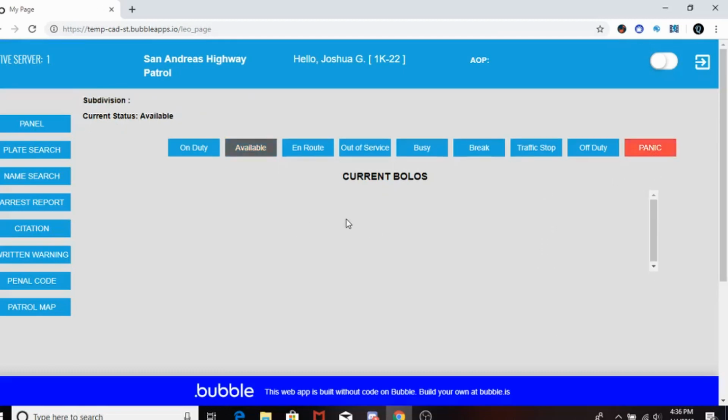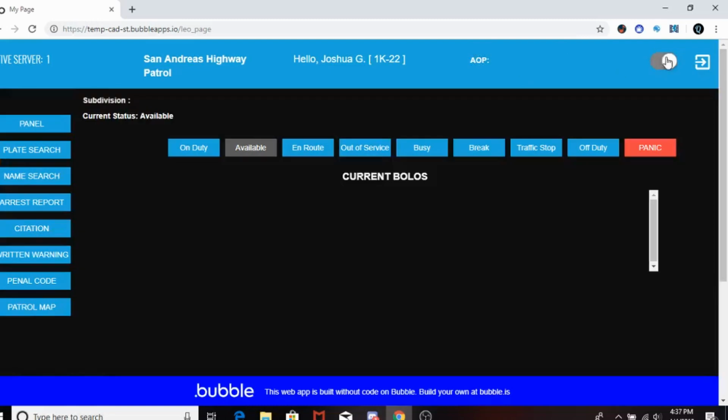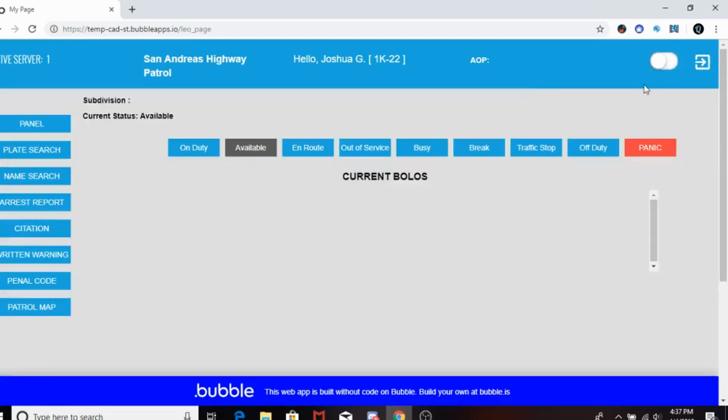Alright, so active server shows you the server you're in, what department you're in, your name, and the unit number. When you put the unit number in on the last page, it shows the AOP, which dispatch can set in their department section. You have light mode and dark mode, and that's where you log out to go back to home. But I like to keep it on light mode personally.